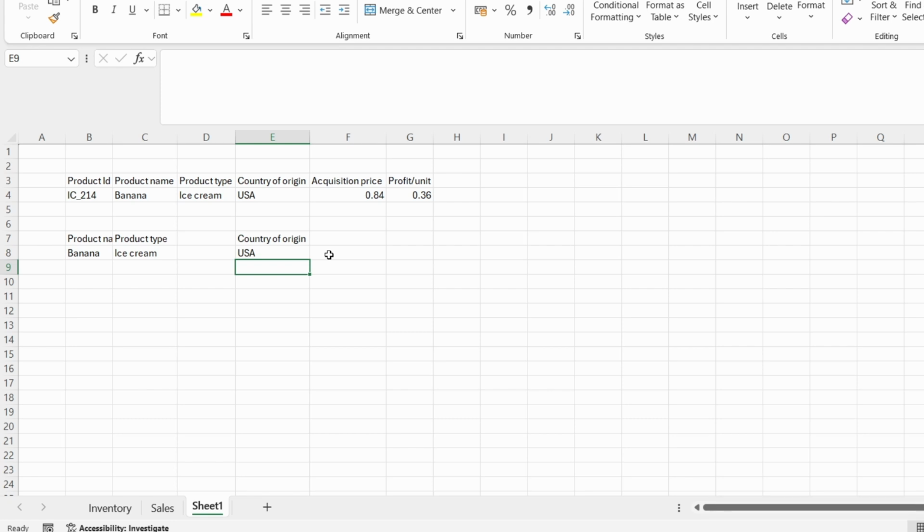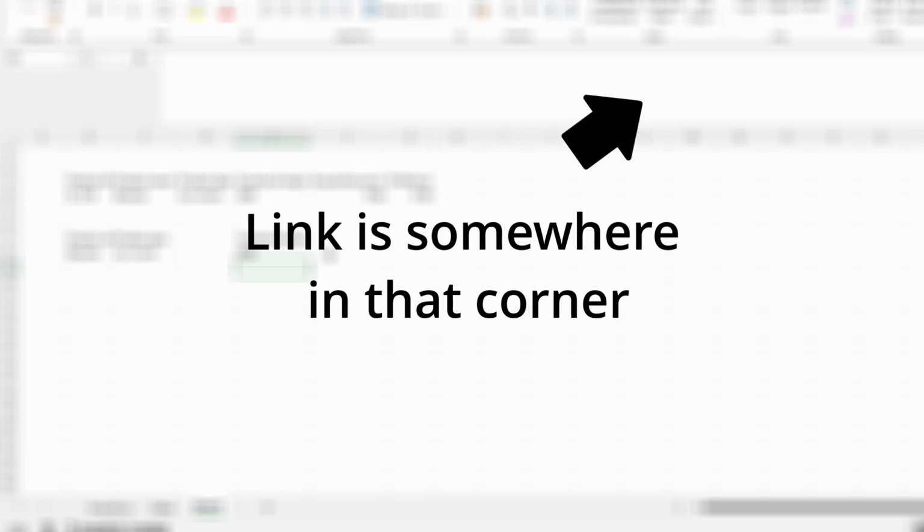Now you know which is my favorite Excel function, and I hope that it will also become your favorite. If you want to learn more about XLOOKUP, check out my other video about the most common errors in XLOOKUP.